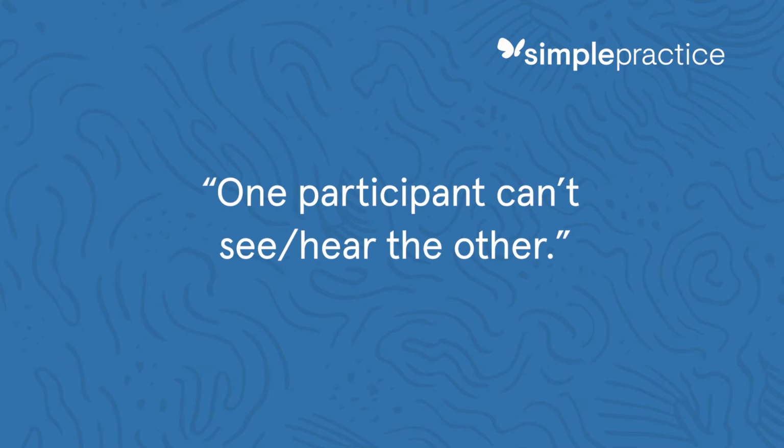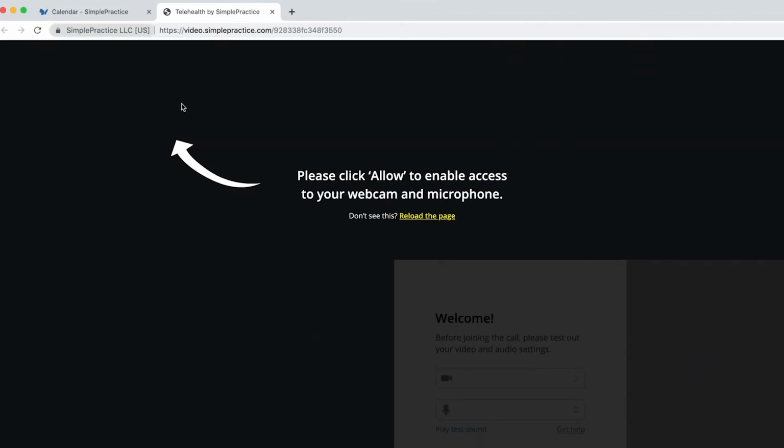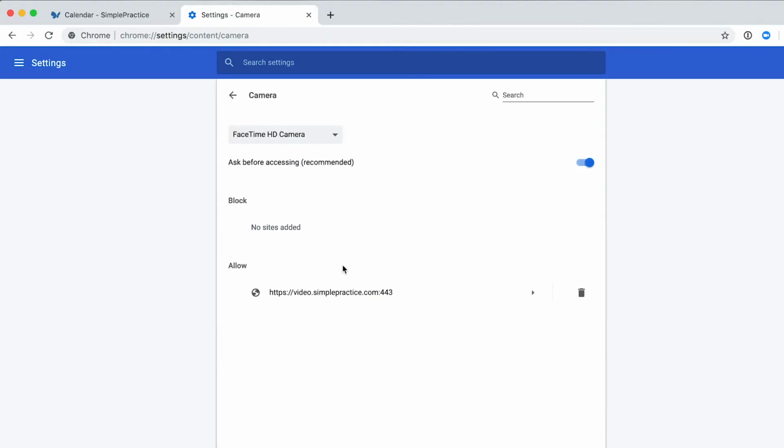One participant can't see and/or hear the other. Because telehealth operates within your browser, if your browser's access to your camera and/or microphone is blocked, your client won't be able to see or hear you. Locate your browser's settings menu and ensure camera and microphone access is allowed. If you want a tutorial on how to locate these settings, check out our Help Center guide called How to Enable Camera and Microphone Access for Telehealth.